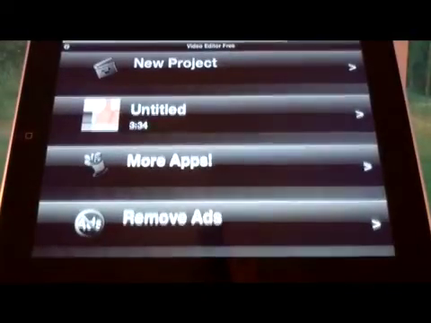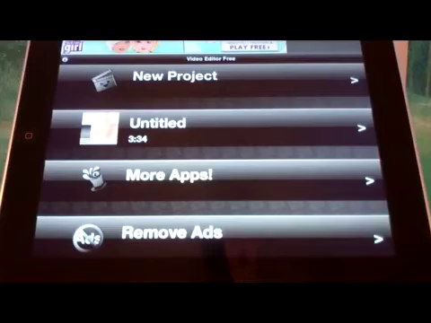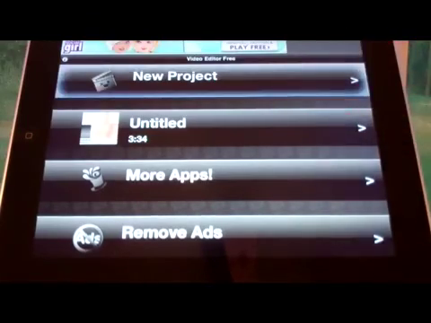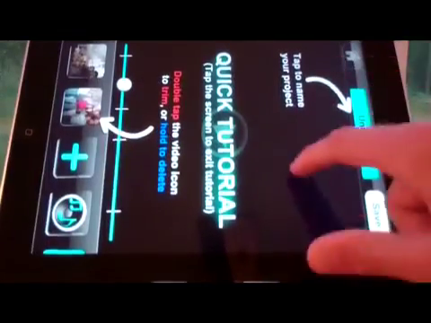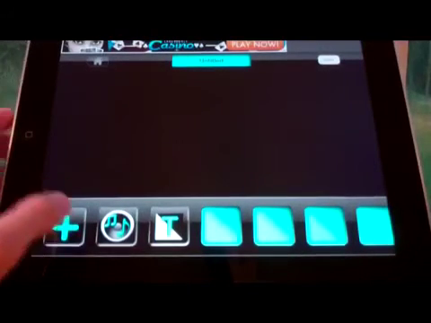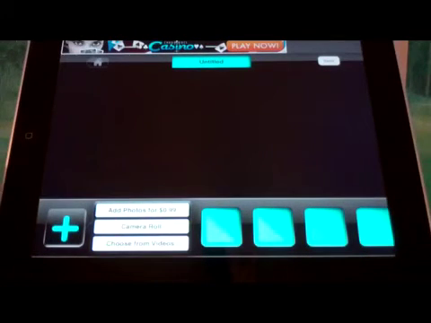And then you want to go into Video Editor Free. Rendering on this is extremely fast, much faster than Real Director. And this is a free app. So you can just create a new project, and then you just want to add those two clips in there and put them together within this app, render it, and then save it to your camera roll.